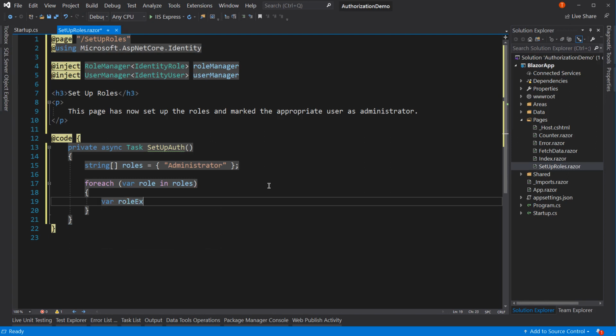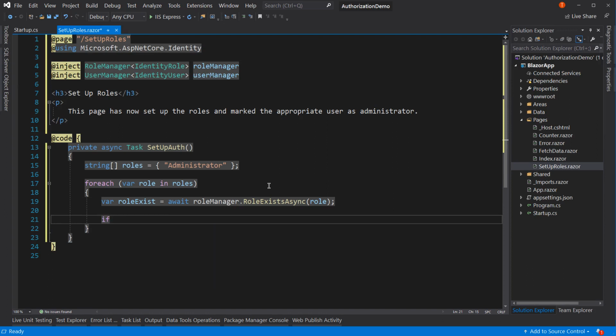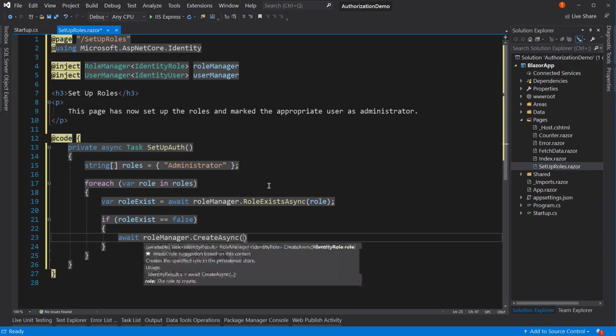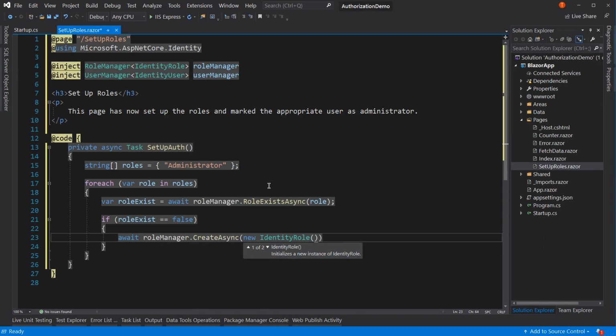var roleExist = await roleManager.RoleExistsAsync and pass in the role. So what this is doing is checking to see if the role already exists. If roleExist equals false, so it does not exist, await roleManager.CreateAsync(new IdentityRole(role)).